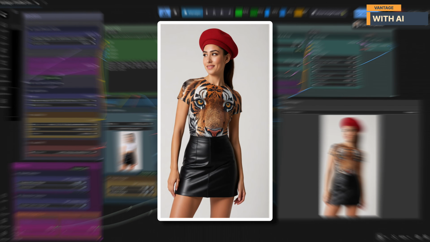So this is the output, and it actually turned out really well. The model has successfully transferred the tiger's pattern and visual identity onto the woman's top and added the red hat perfectly while keeping everything else completely intact. The black skirt, body proportions, pose, and facial features remain unchanged. What really stands out here is how clean and localized the edit is. The tiger pattern isn't randomly overlaid. It's properly adapted to the shape of the clothing, following the contours of the fabric and the body.